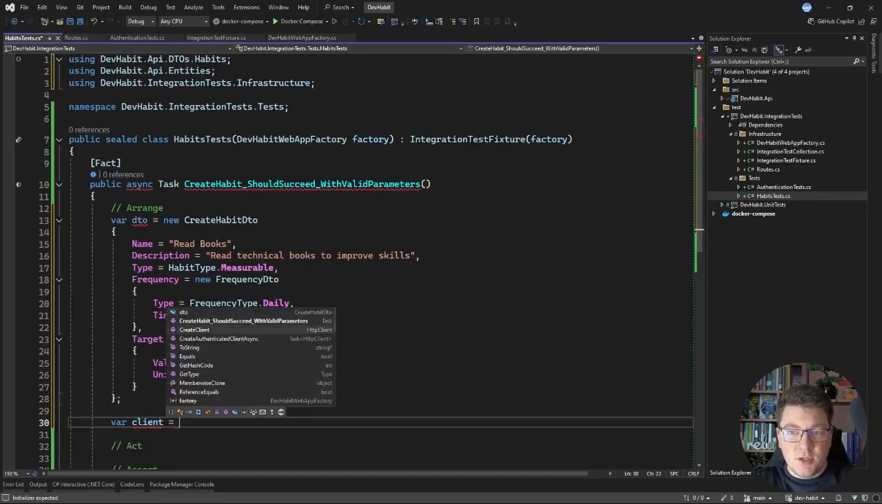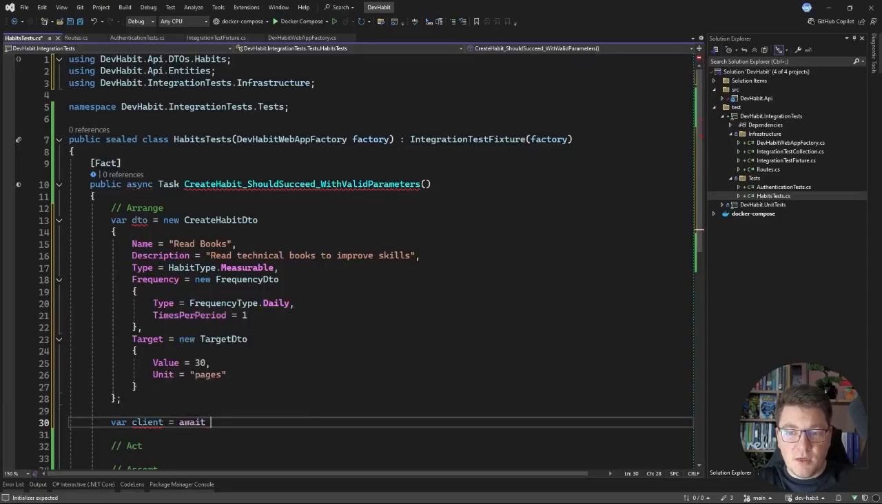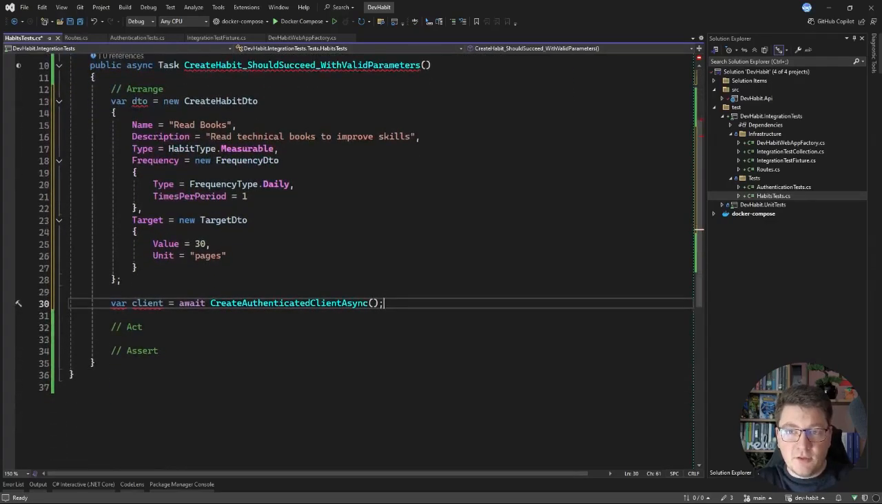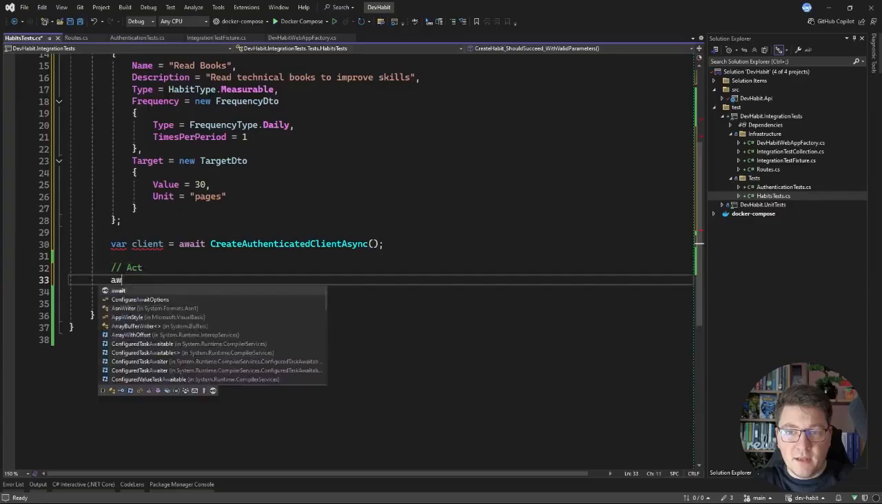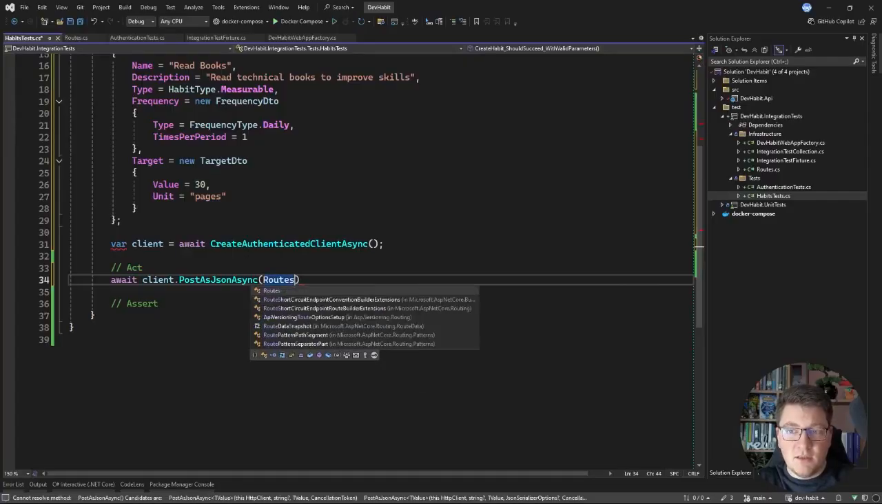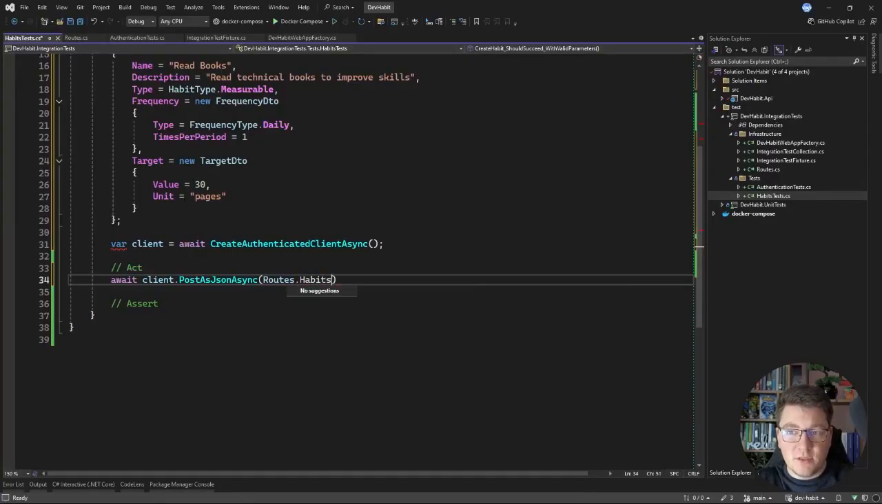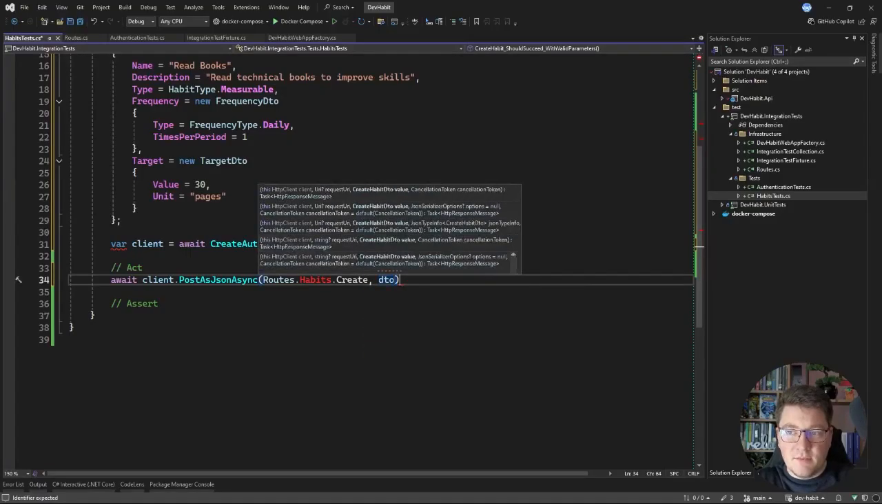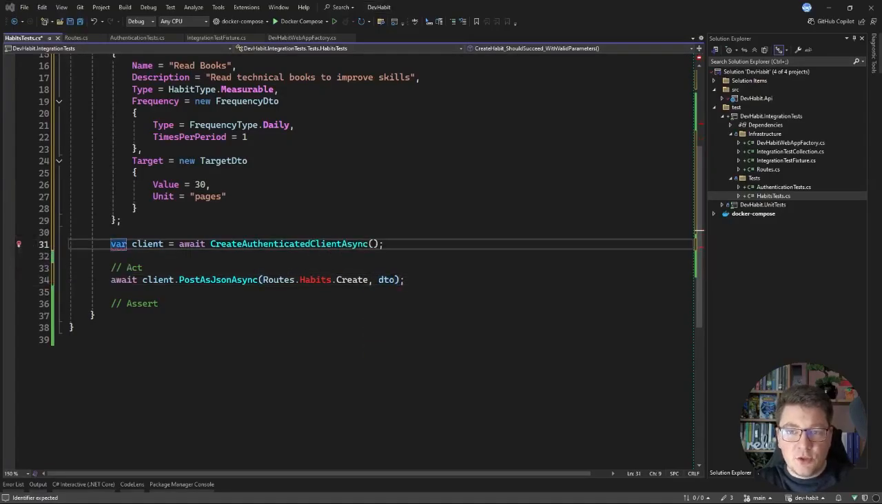Then I need to initialize my client. So I'll say await CreateAuthenticatedClientAsync. I can use the default parameters, and now that we have our DTO and our authenticated client, I can say await client.PostAsJsonAsync, specify the URI to our habits routes. Let's say Routes.Habits.Create. Then I'll pass in my DTO instance, and this should give me back an HTTP response message.